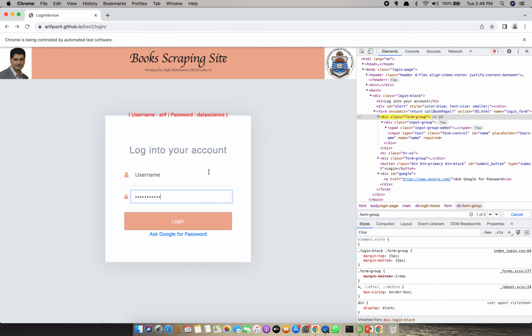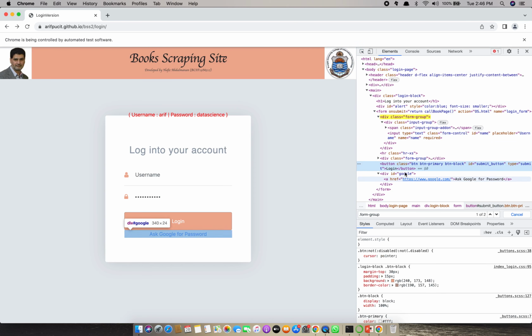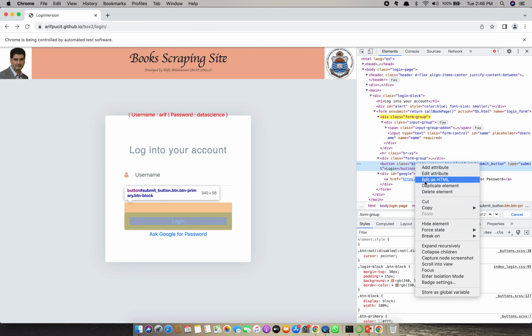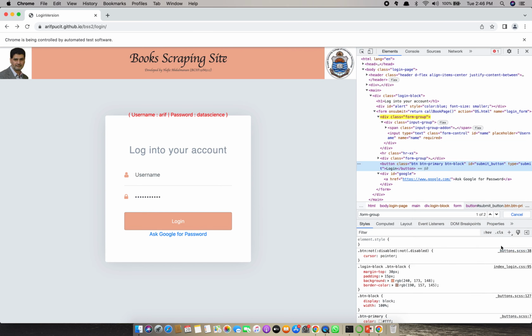Let me select this login button this time. We are just playing with this. Let me right click and copy full XPath. Control F, Control V. So this is the full XPath of this login button. At the top we have the HTML, then we have body, then main, then div, then form, then button. So this is the complete full XPath.